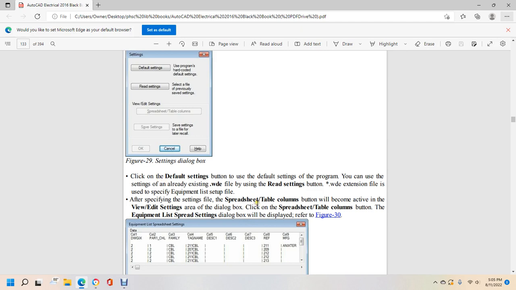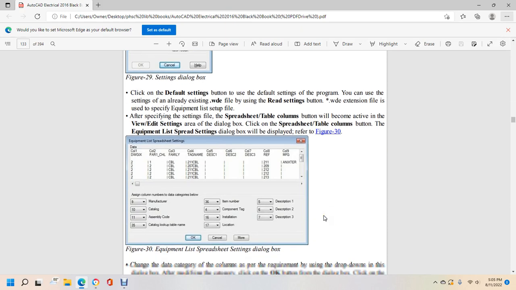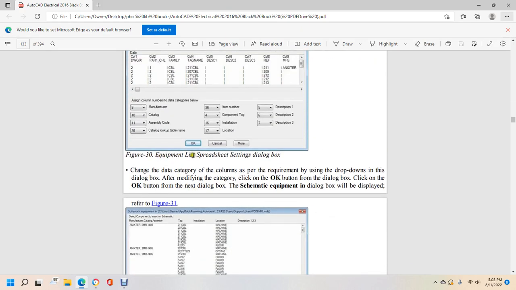After specifying the setup of the spreadsheet, the table columns button will become active in the dialog box. Click on the spreadsheet table columns, and then the equipment list spreadsheet settings dialog box will display in figure 30. Figure 30 shows the equipment list spreadsheet settings dialog box. Select the desired category from the drop down in the dialog box. Modify the category. Click on the OK button, then click on the OK button in the dialog box.